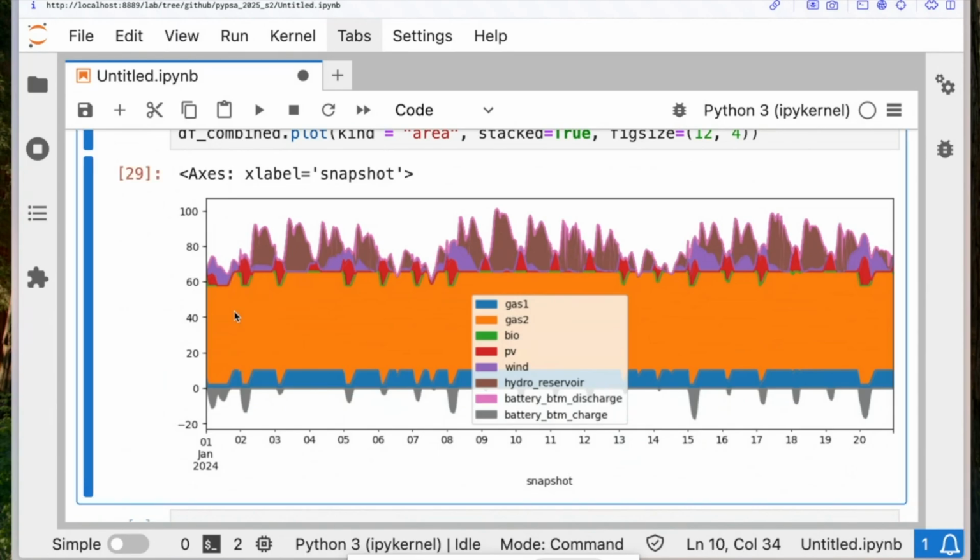Let's see. We still have gas 2 and gas 1, but we have battery charge and battery discharge here as well, a bit of a pink one. But as you can see, there is a bit of an issue. Maybe charging and discharging might happen together.